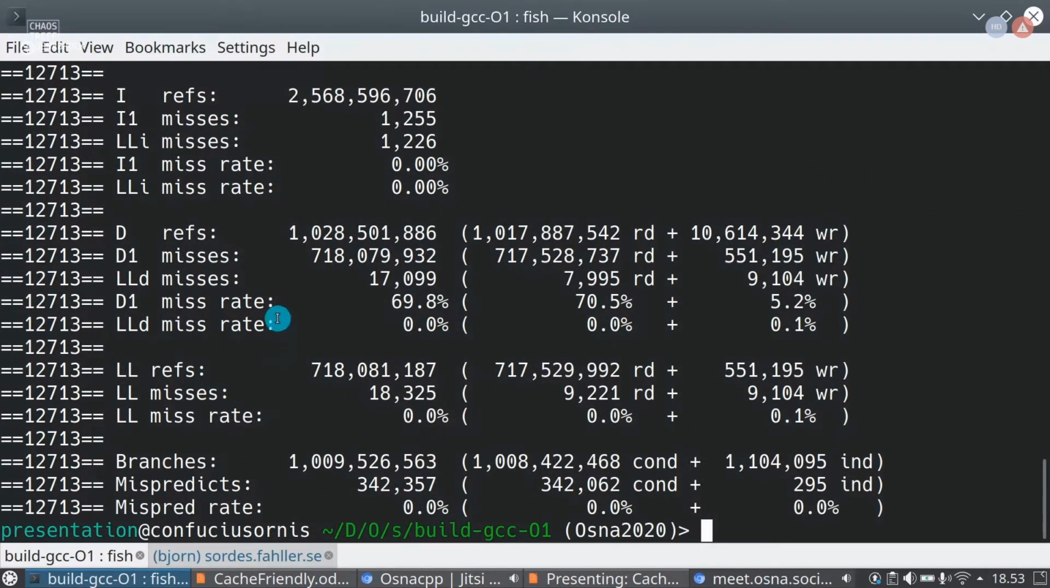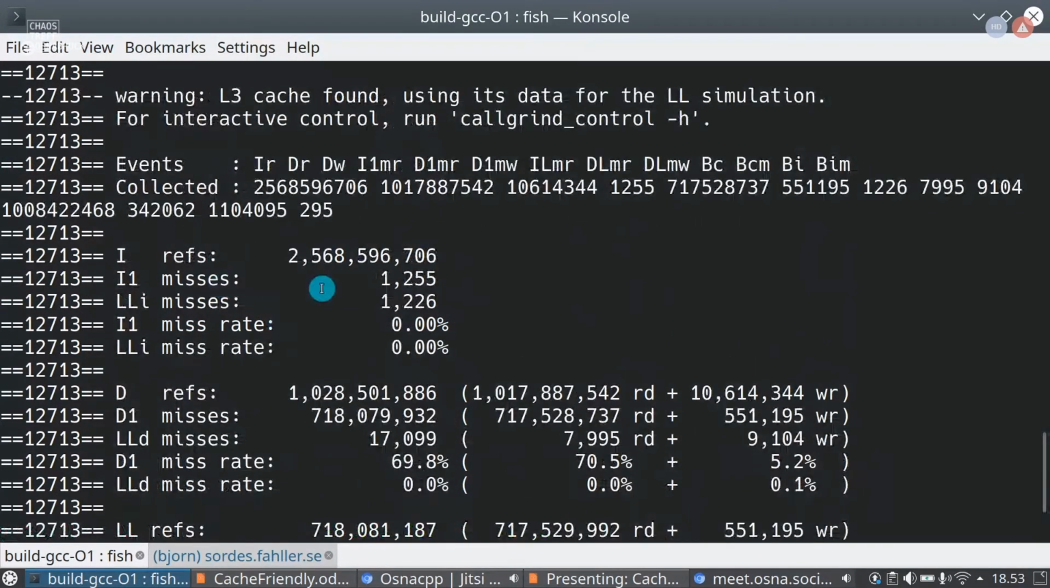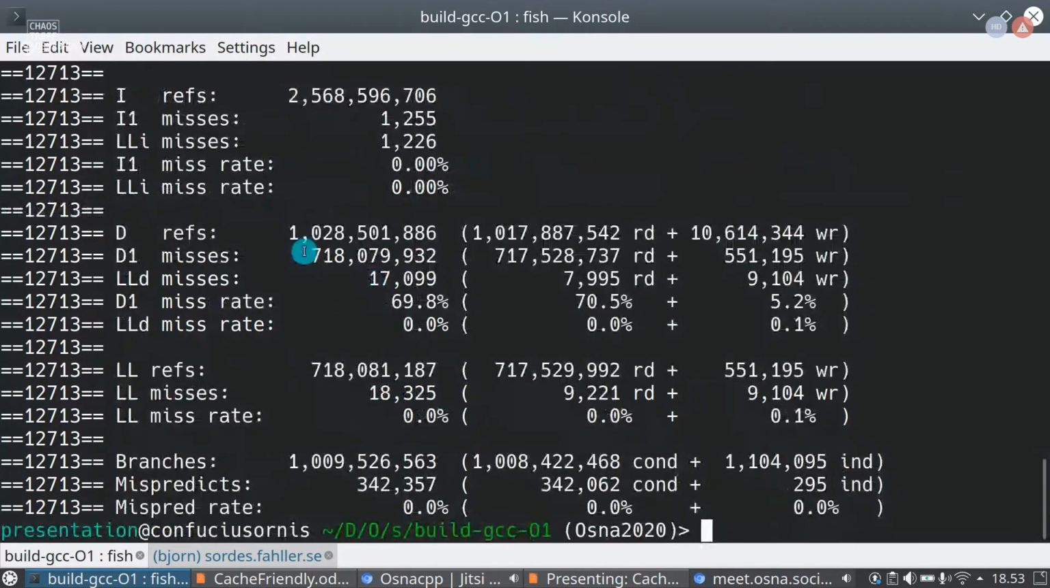So here we see 2.5 billion instructions, 1 billion data accesses, 700 million level 1 misses, 70% L1 misses. That is quite impressive, and not in a good way. So just from there, we have some information about something that is wrong. But here comes the really great thing.